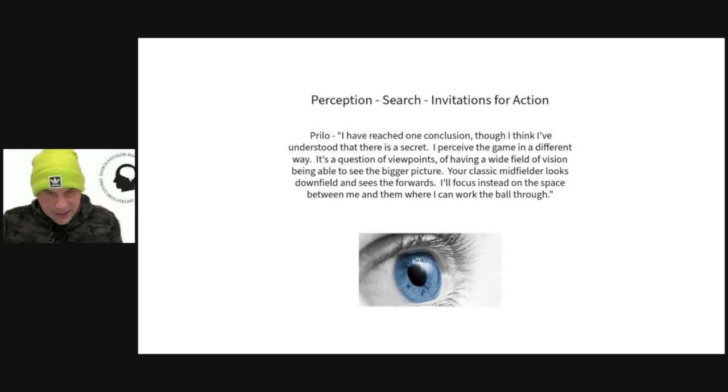Pirlo is a famous Italian soccer player. He's probably one of the best passers of the ball of all time from the number 6 position. And he says, I've reached one conclusion. Though I think I've understood that there is a secret, I perceive the game in a different way. Notice he probably doesn't know anything about ecological dynamics, but he's saying he perceives the game in a different way.